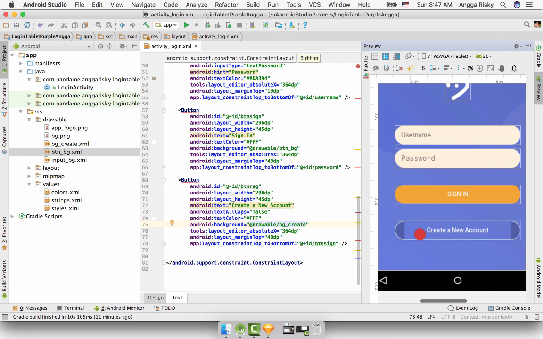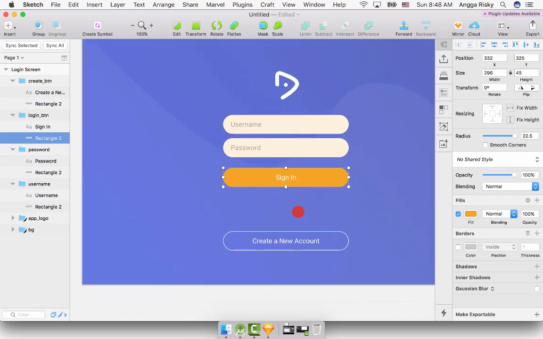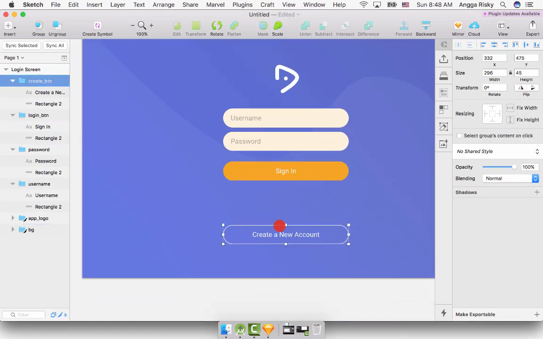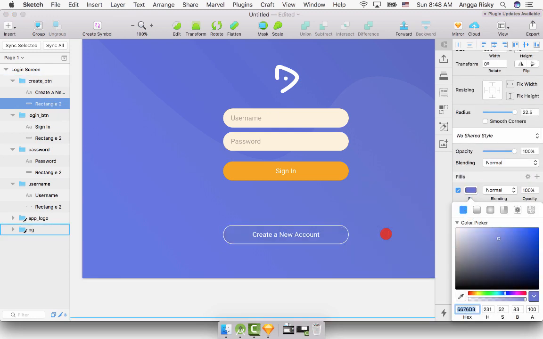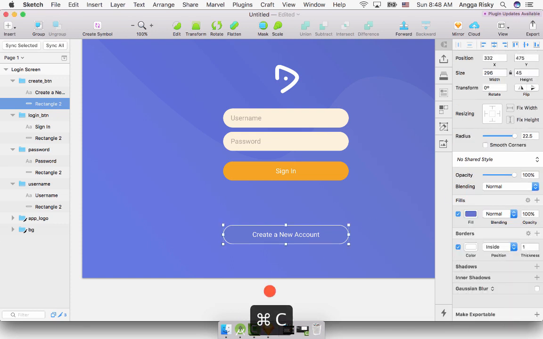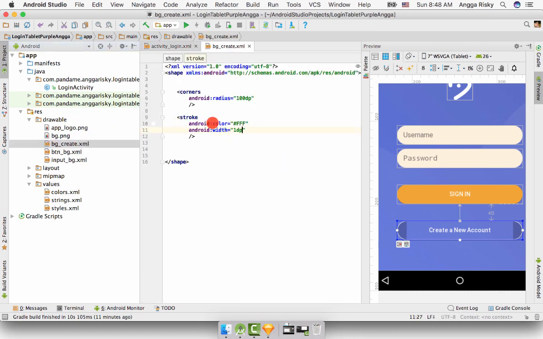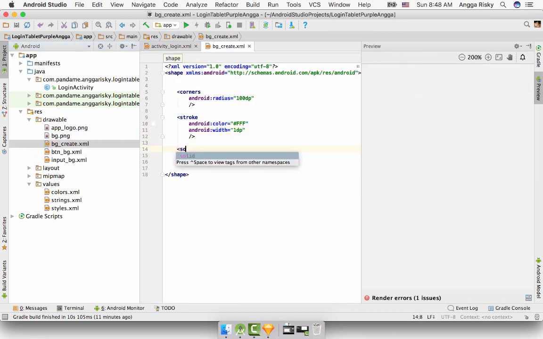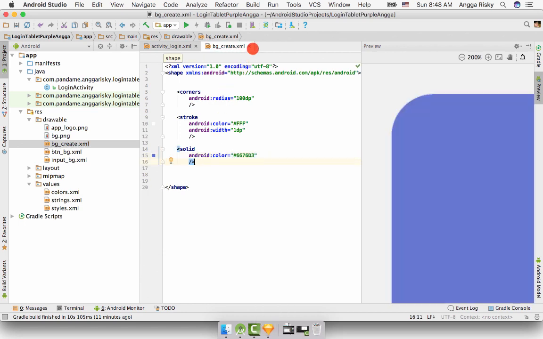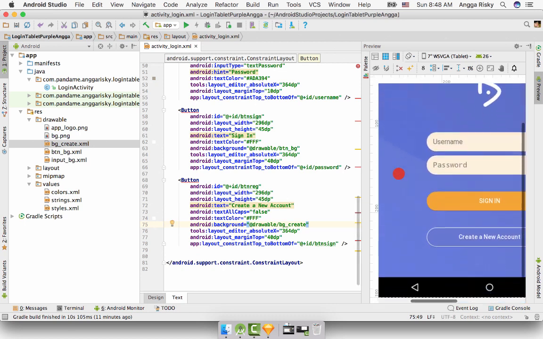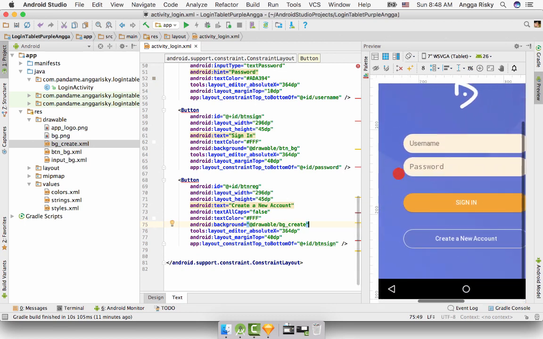Okay, but there's the problem, as you can see. But I think we can change this background color. So I will go to this and go to the fill color to change this. Okay, now I'm going to copy and go back to the Android and go to bg create to setting the solid and color. Yeah, and the problem is fixed.